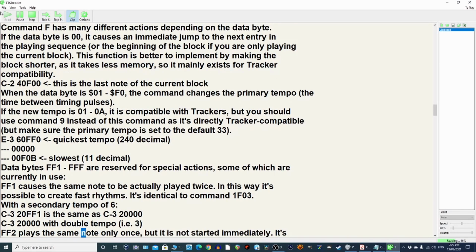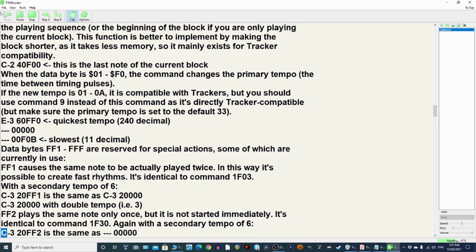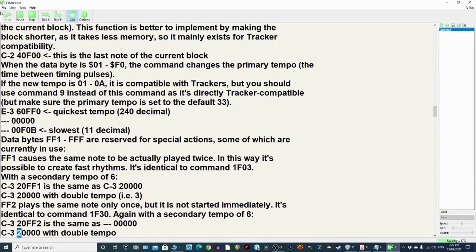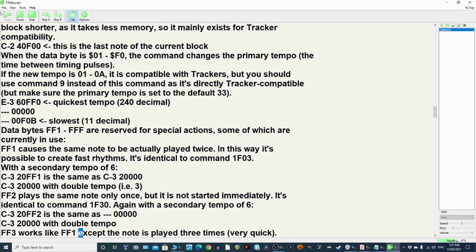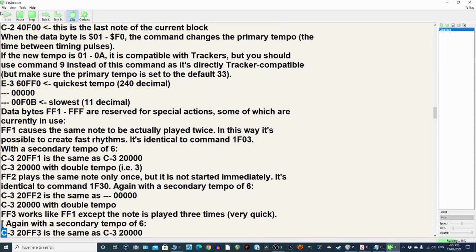FF2 plays the same note only once, but it is not started immediately. It's identical to command 1F30. Again with a secondary tempo of 6, C320FF2 is the same as C320000 with double tempo. FF3 works like FF1 except the note is played 3 times, very quick. Again with a secondary tempo of 6, C320FF3 is the same as C320000.